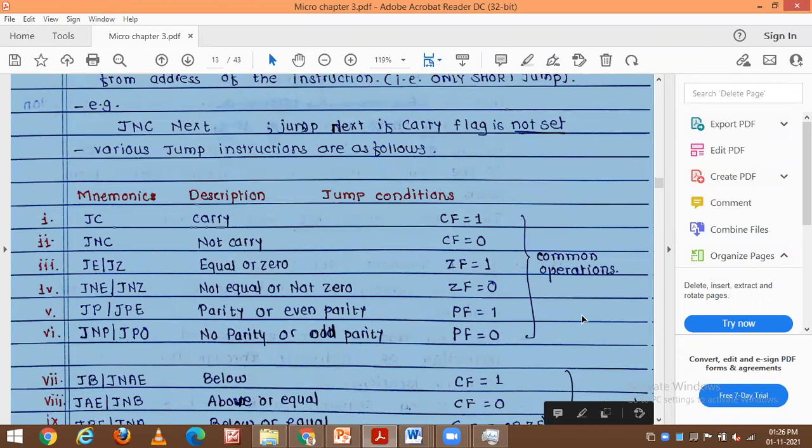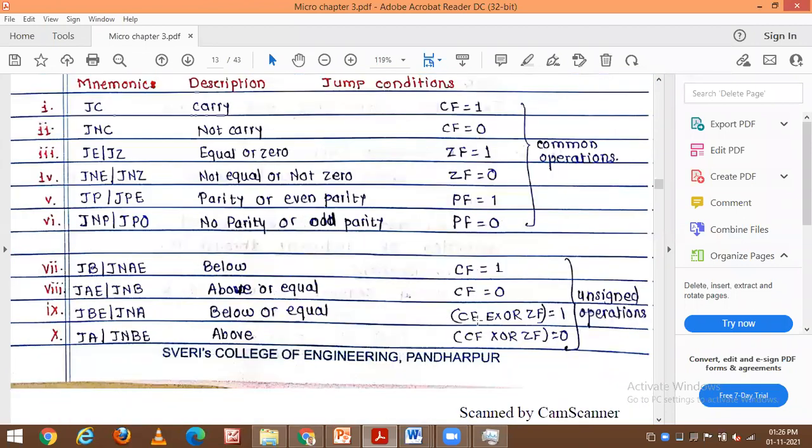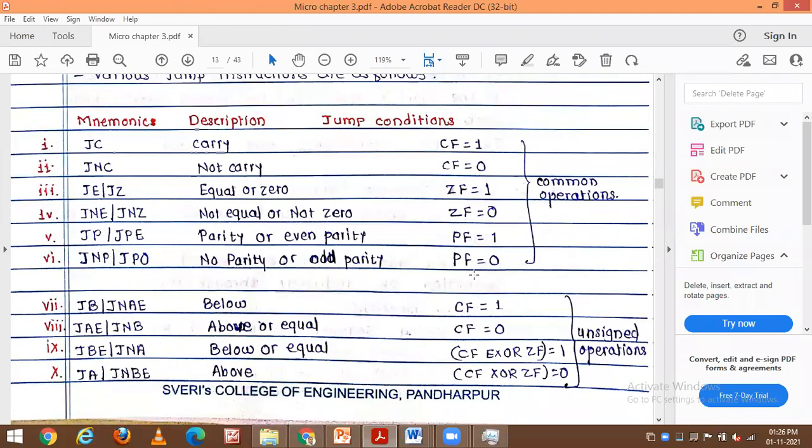All those flags are based on jump conditional. Here I have to mention CF means carry flag, ZF means zero flag, PF means parity flag. So you just record whatever nine different flags you studied.